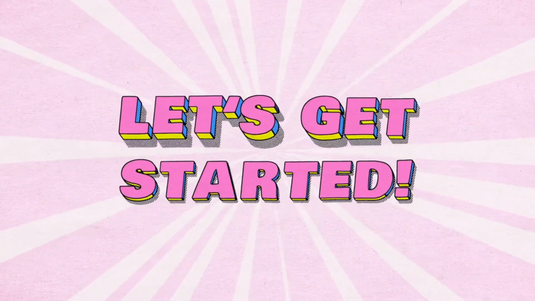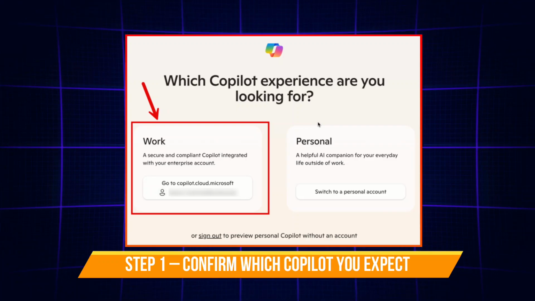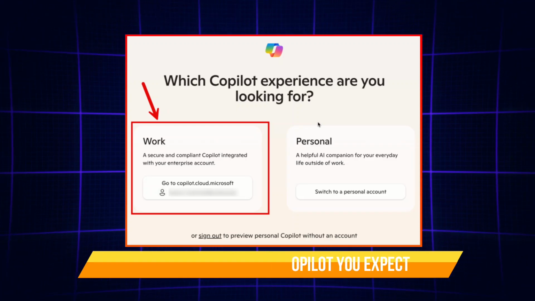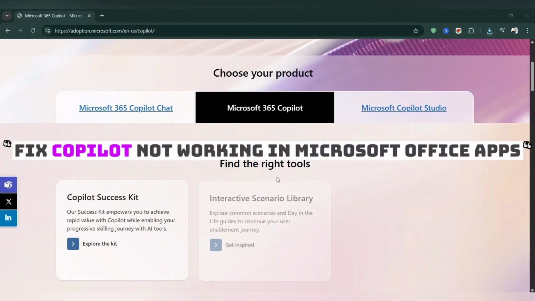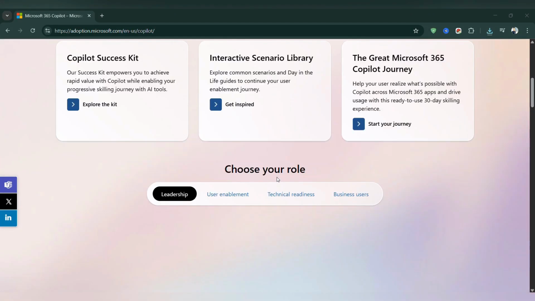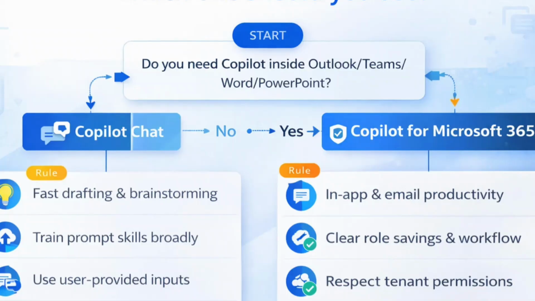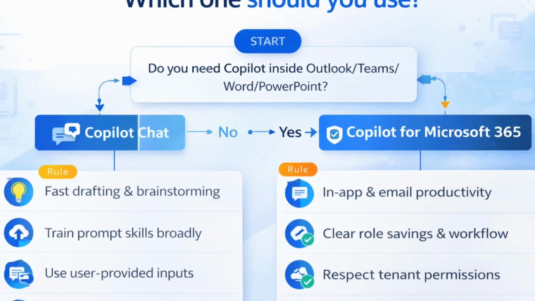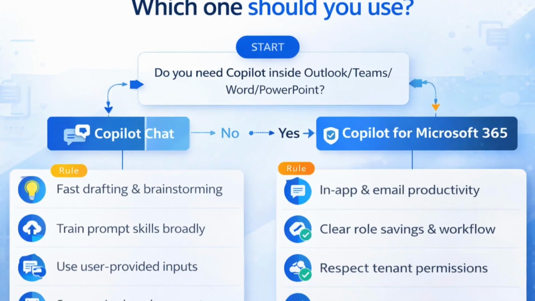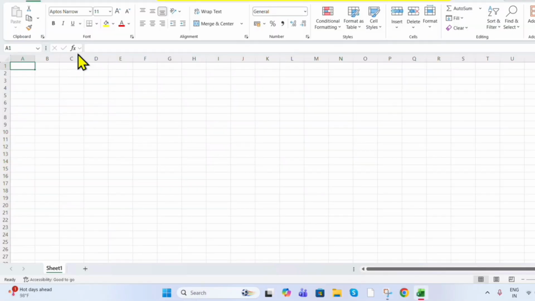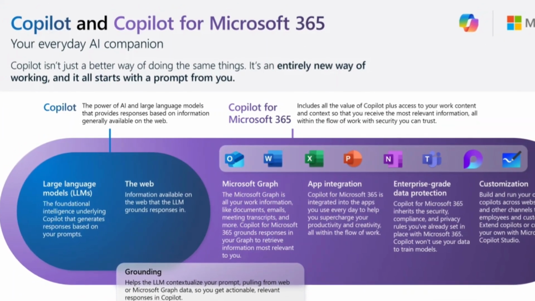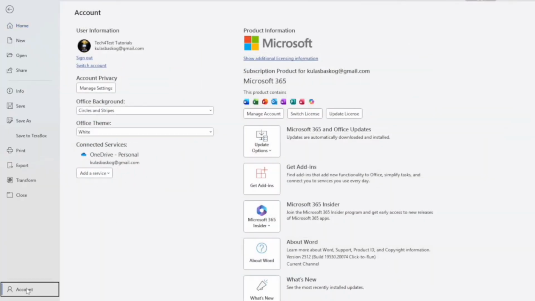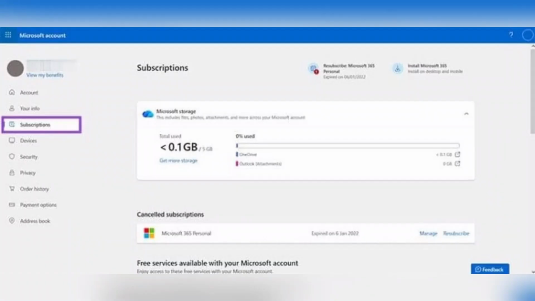Let's get started. Step 1. Confirm which Copilot you expect. The first thing many people overlook is that Microsoft offers different Copilot experiences. These are not all the same. For example, you may have Copilot Chat, Copilot inside Word, Copilot inside Excel, Copilot inside PowerPoint, Copilot Pro, Microsoft 365 Copilot for work or school. Each version has different requirements and different subscription plans.